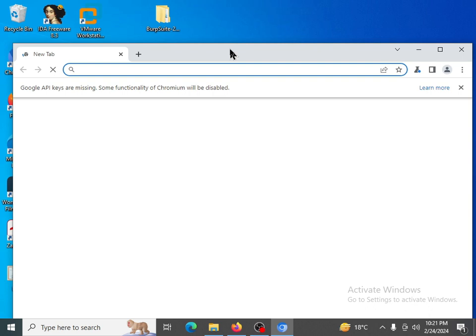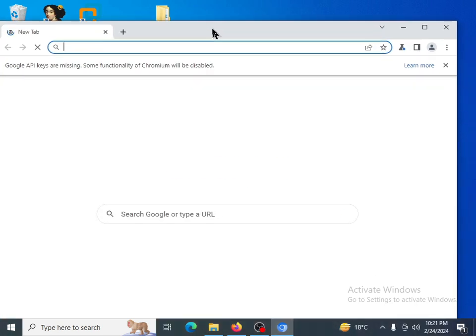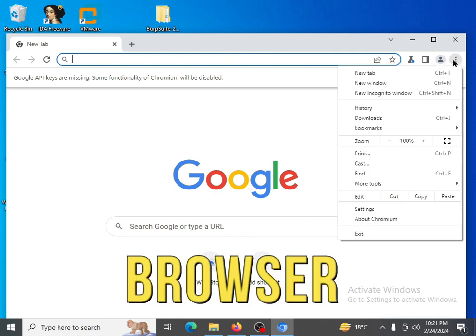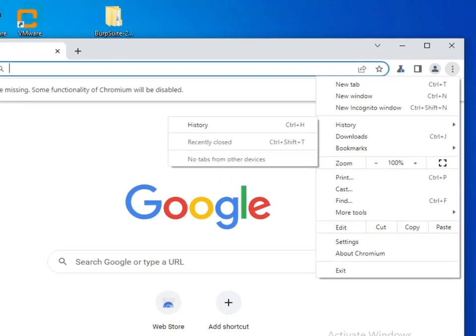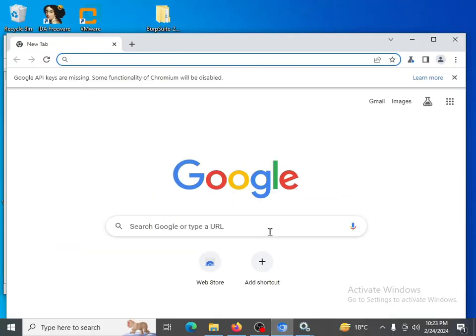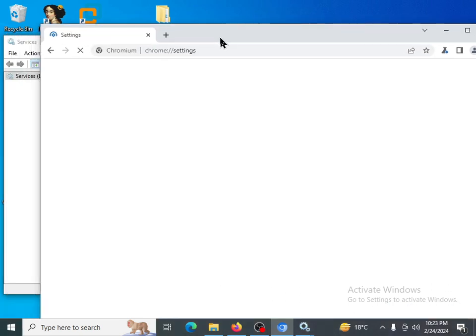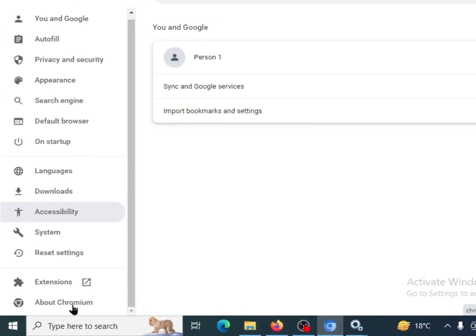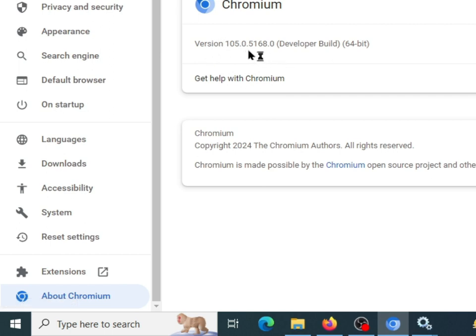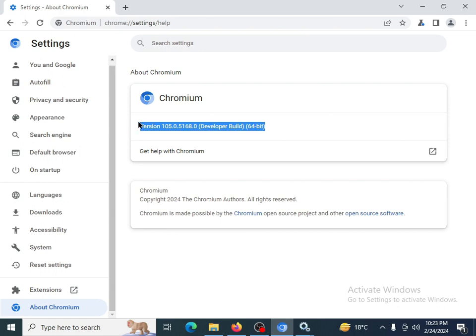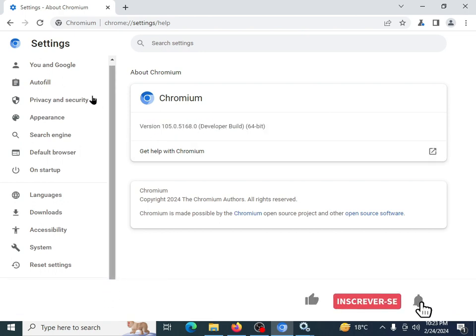So here you can see that we have successfully installed the Chromium or Chrome version on our Windows, which is the older version. So now we have to move to the About Chrome section in settings, in order to see what the current version of our Chromium is. So here you can see that I have installed 105.0.51 version of our Chromium, or you can say Chrome.